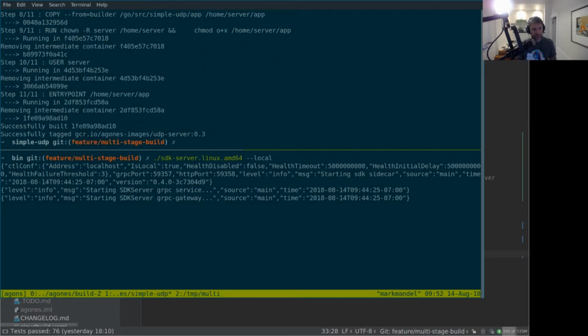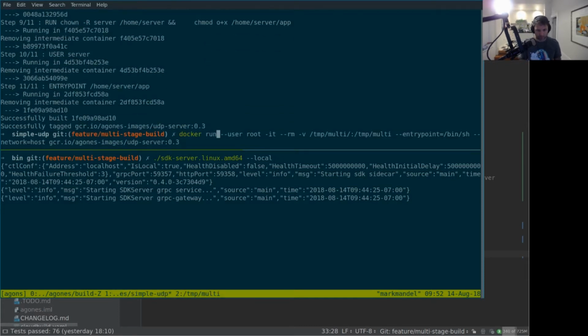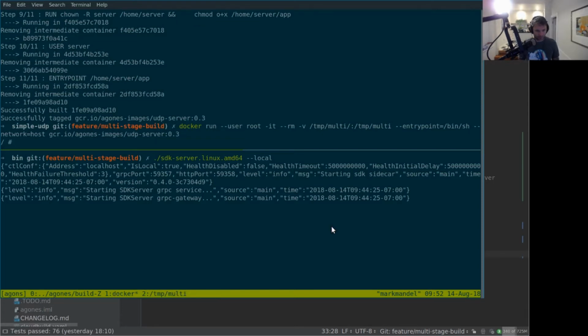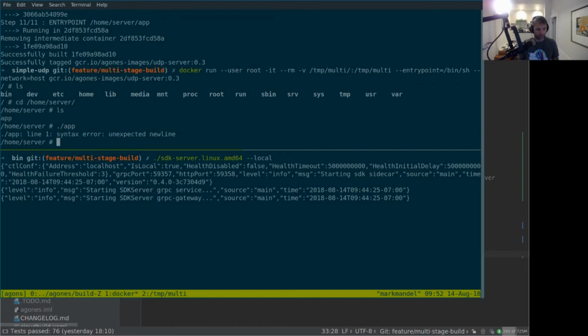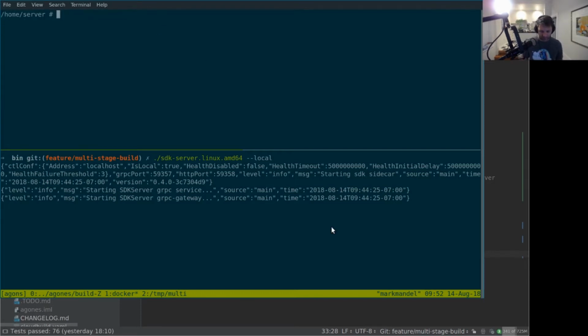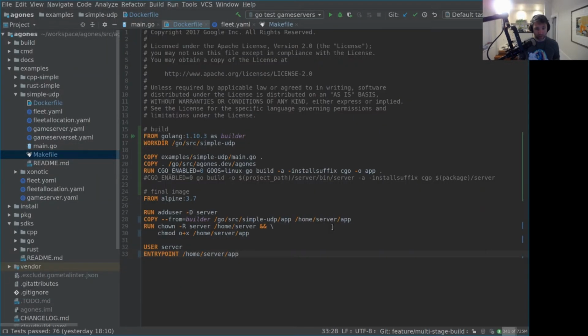Okay, so I'm copying that in. Entry point is app. All right, so docker run. I'll just keep doing it from here because it's just easier. cd home server. Yep, and I call it app, and I have exactly the same issue. Okay. All right. So we're gonna start. What have I done?